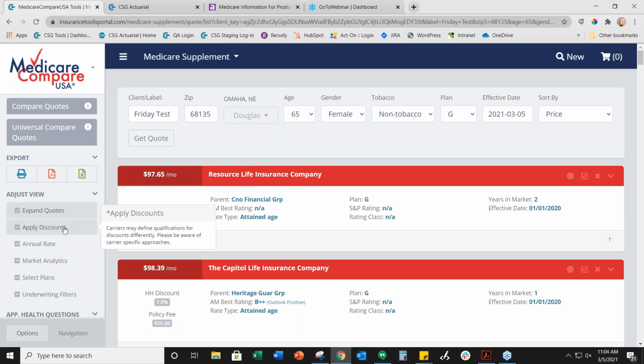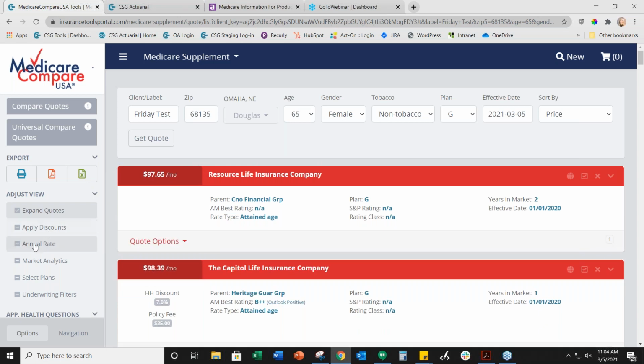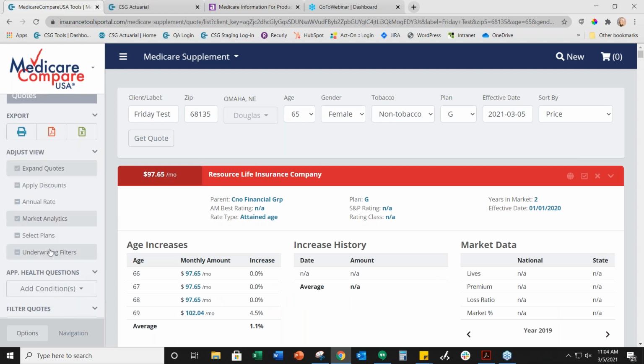On the left-hand side of the screen, we can expand or contract quotes. We can apply discounts. We can see the annual rate. We can also see market analytics if we'd like, and choose if we'd like to include select plans, and again, the underwriting filters we went over.